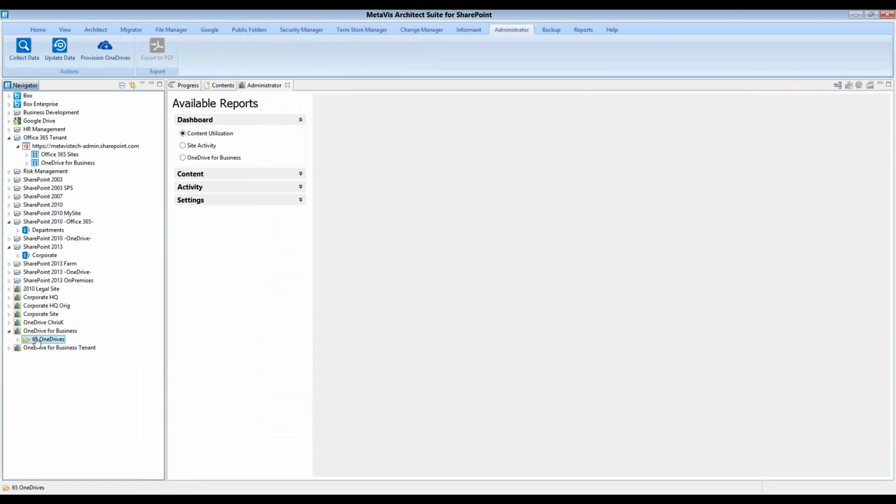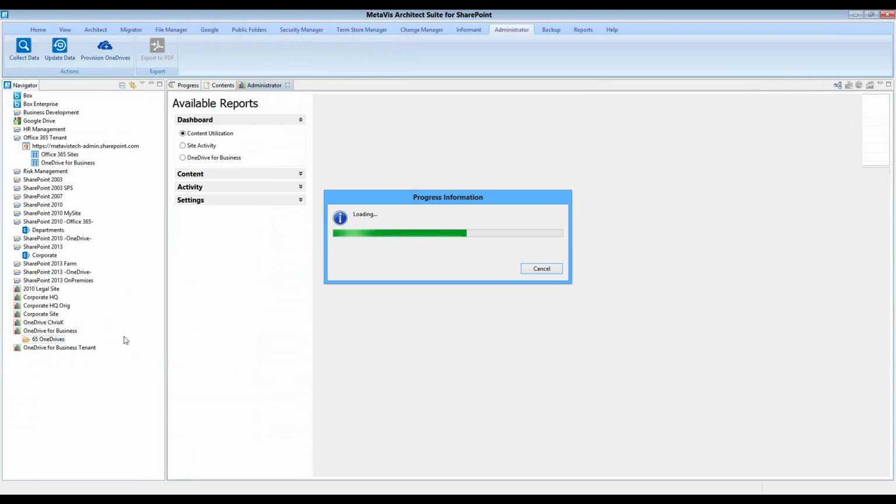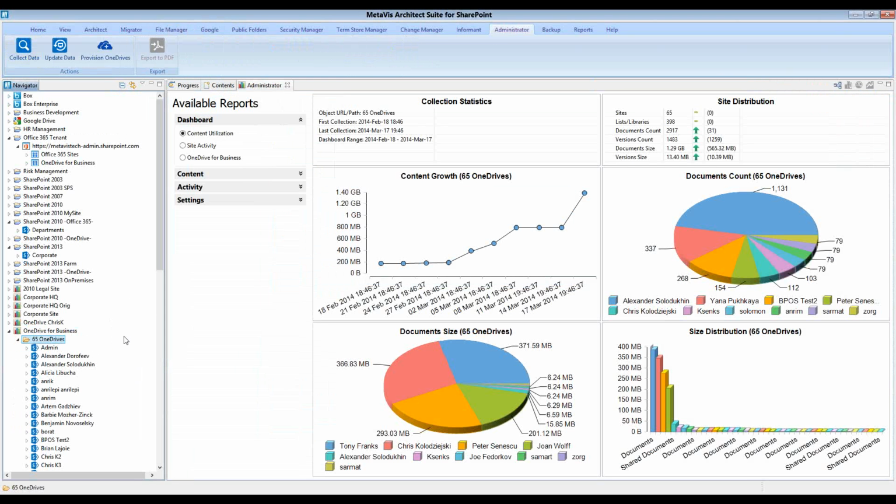You go out and you schedule data collections with whatever frequency you want. It could be once a day, once a week, once every 3 days, wherever you decide. But you go in there and you're collecting data. What that means is the tool is going to go to your tenant. It's going to crawl through all of your OneDrive for Businesses that are currently provisioned, of course, and it gathers a whole bunch of information about those OneDrives and then brings it back into MetaVis. MetaVis then renders a bunch of dashboards and reports so that this gives you that type of insight.